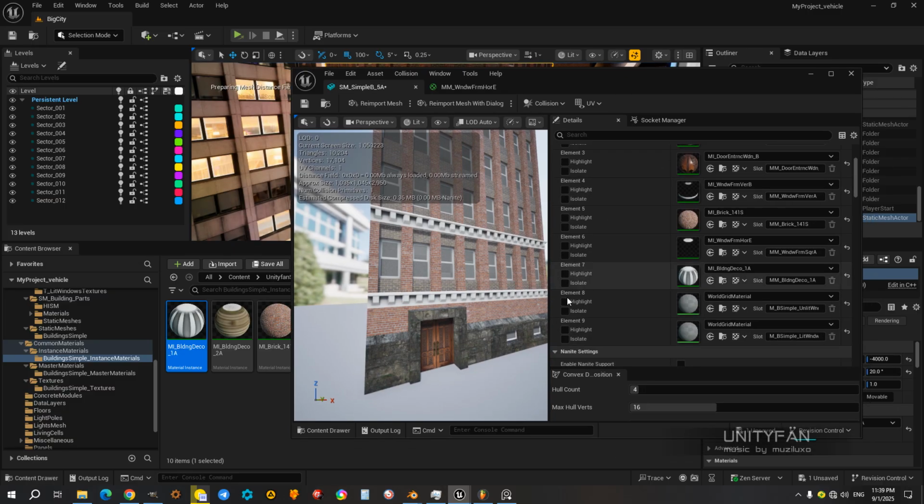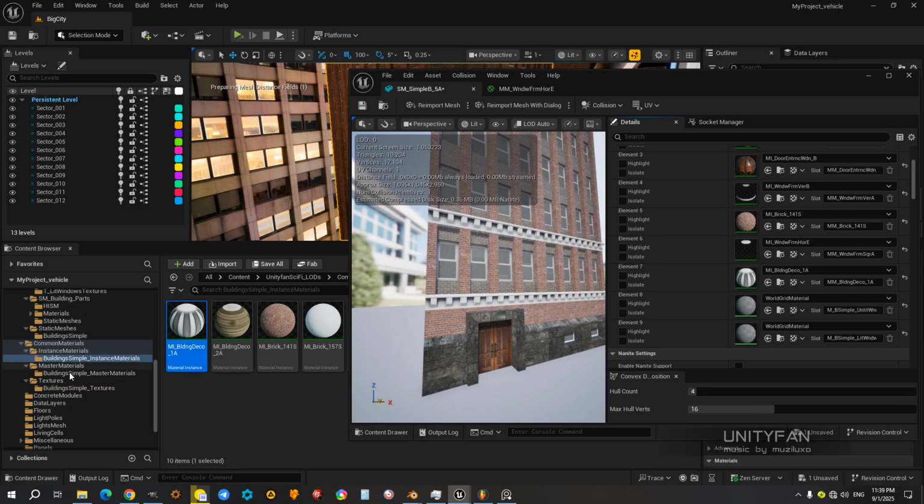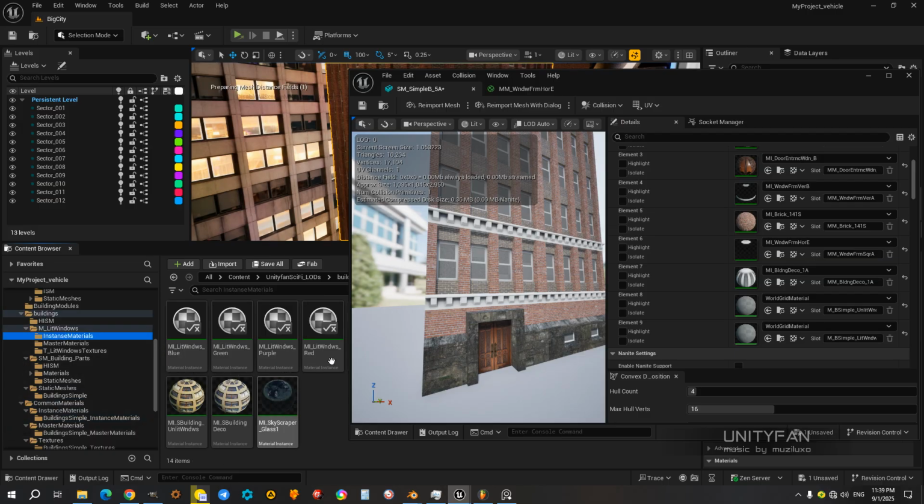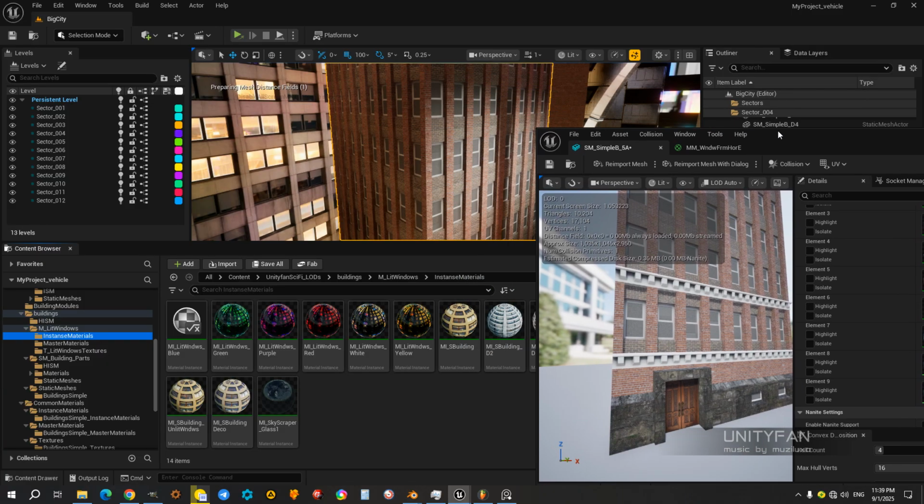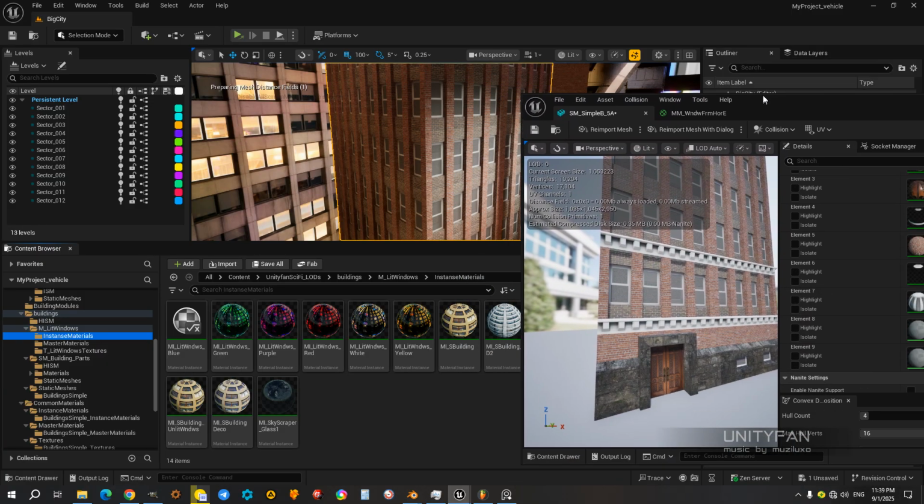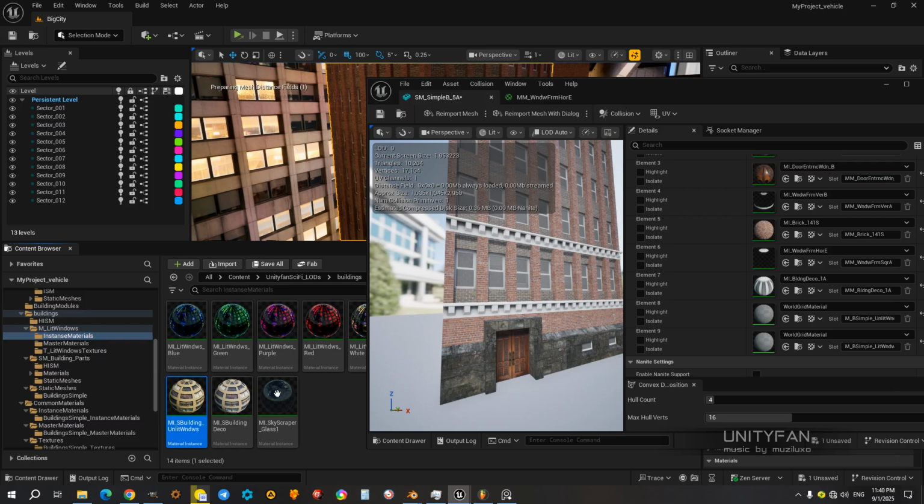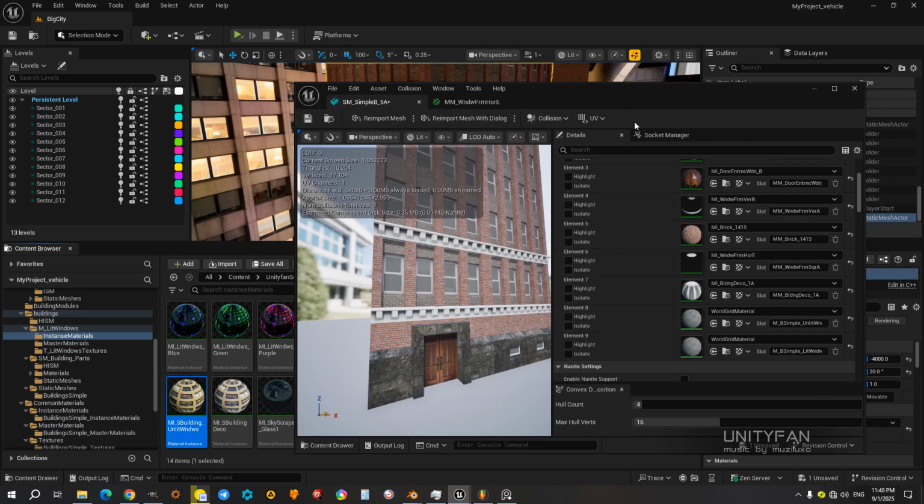And finally the windows. Unlit window, and these materials are in a different folder. Unlit windows, this one, MI.